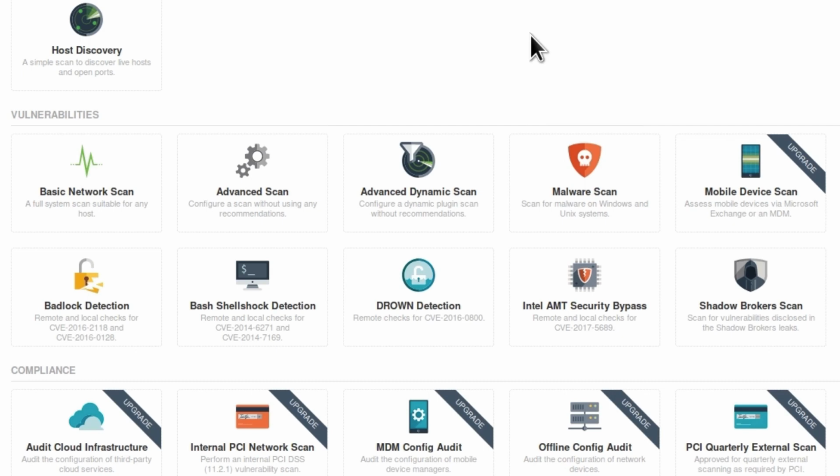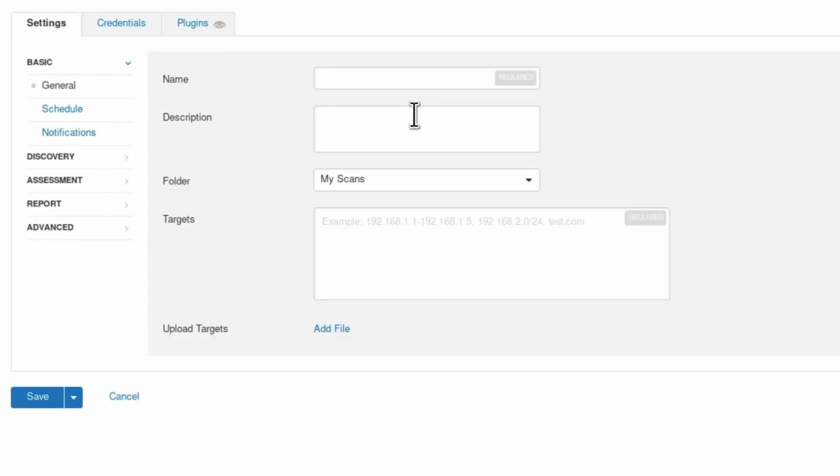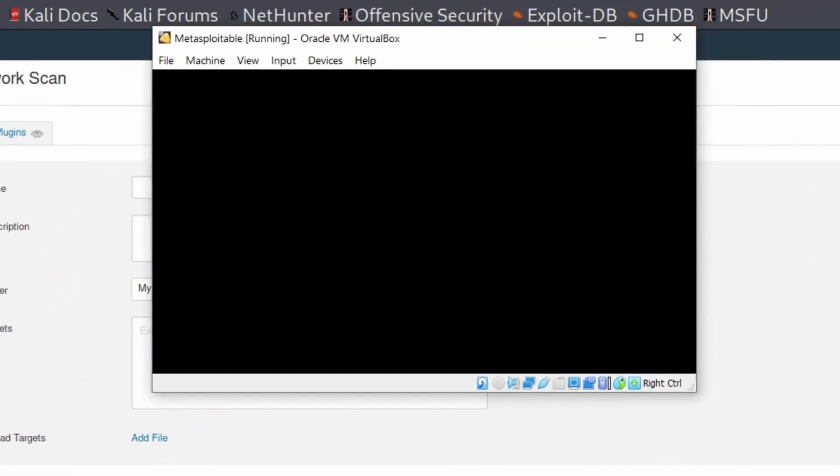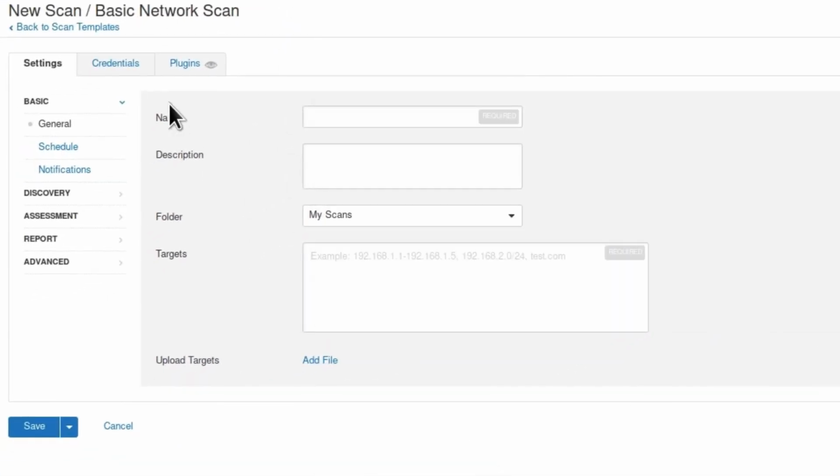But what we want to do here, to learn Nessus and how to use it, is go onto the basic network scan. And this basic scan will require us to specify some options. Now, for our first scan, we'll be scanning only Metasploitable. So, turn it on if you haven't already. Check out the IP address of Metasploitable. In my case, it is 192.168.1.4. And once you do that, we can proceed to specify our options.